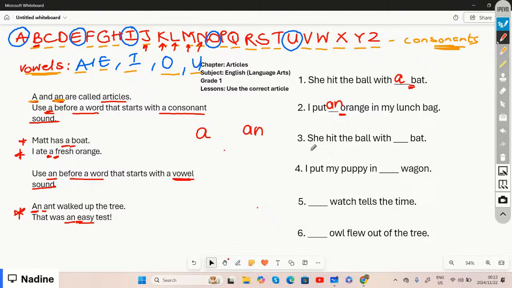All right. It says she hit the ball. She hit the ball with. Do we say she hit the ball with? Oh, that's the same as that one. So this one is the same as this one. This was a bat.